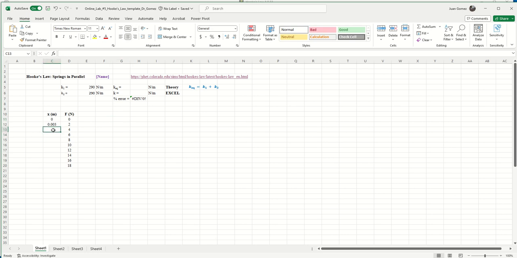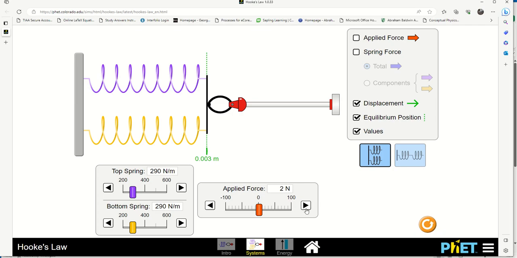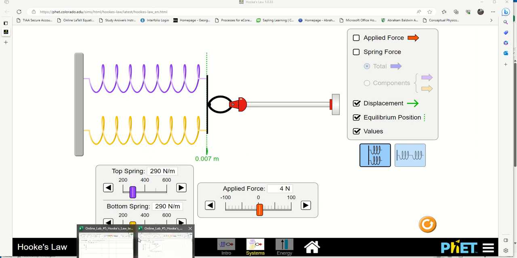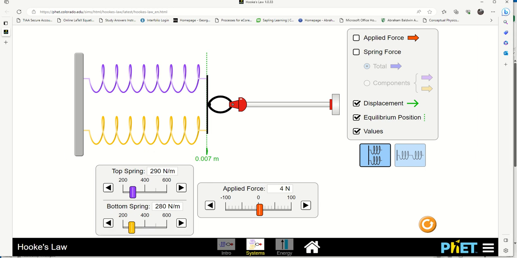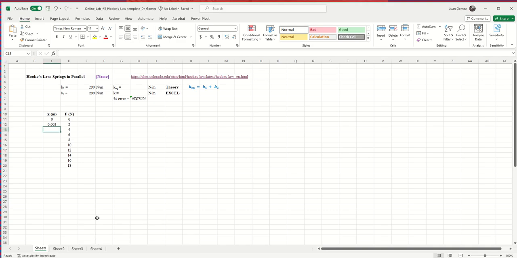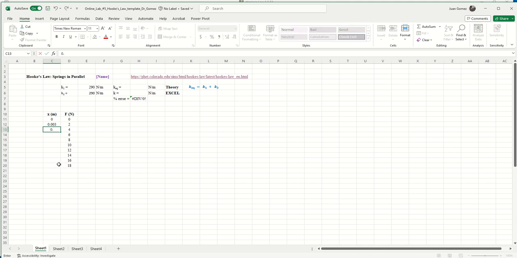Now let me go ahead and you get the idea, then you go to 4. And now X is now 0.007. All right, oops. Okay, 0.007. Okay, now I'm going to go ahead and pause the video. I mean, you can do it. Now go to 6, 8. So you're going all the way up to 18 in increments of 2. Let me pause the video and get the remaining values.